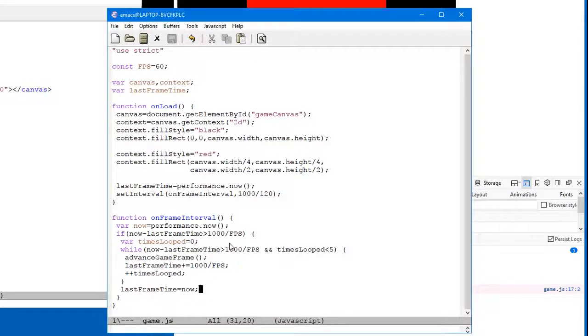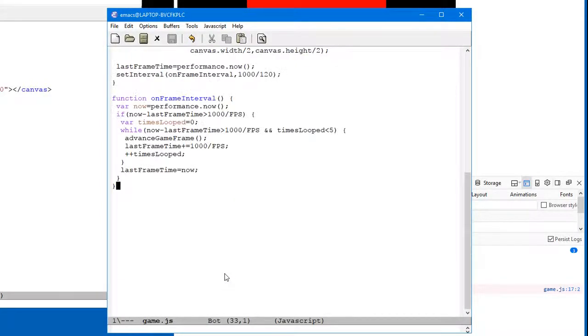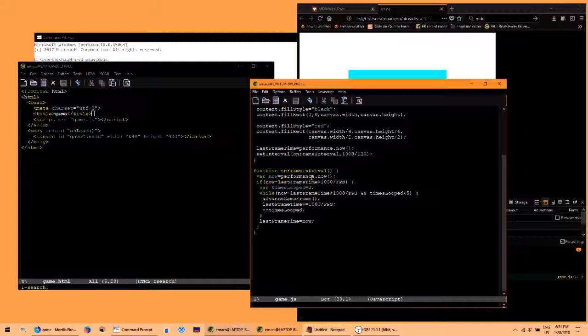This is kind of a subtle timing point, maybe. This isn't the only possible way to do it either. It's just the way I've learned to do it that works well. I made a mistake here, of course. That last frame time equals now should have been in an if block, so it only happened if times looped actually reached 5. The way I have it, the timing is not correct, but it's still close enough that the rest of the demo looks okay.